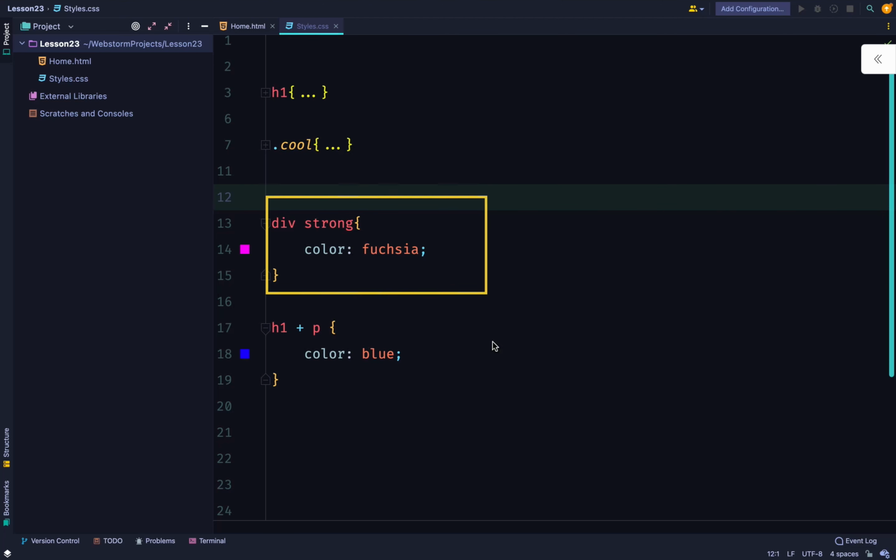Let us look at the div strong CSS. Now this structure of having an element, a space, and another element means that for each strong element located within a div element, the color of the strong element should be fuchsia. I hope I pronounced that well, but a shade of pink. So this is saying any strong inside a div should have a color fuchsia.